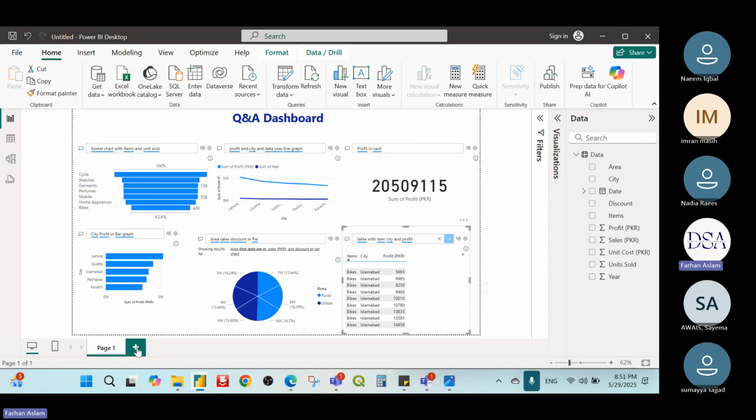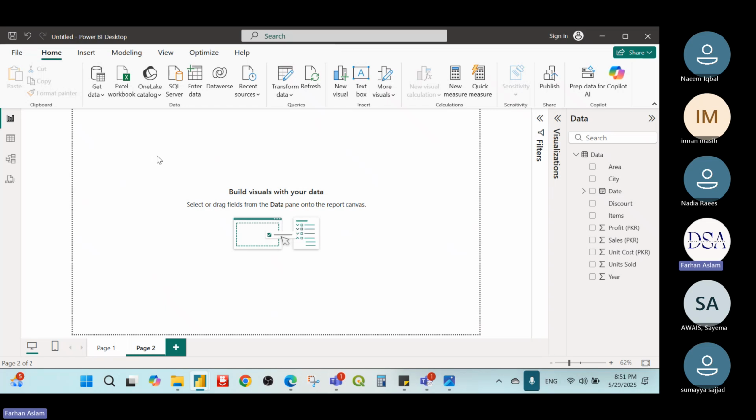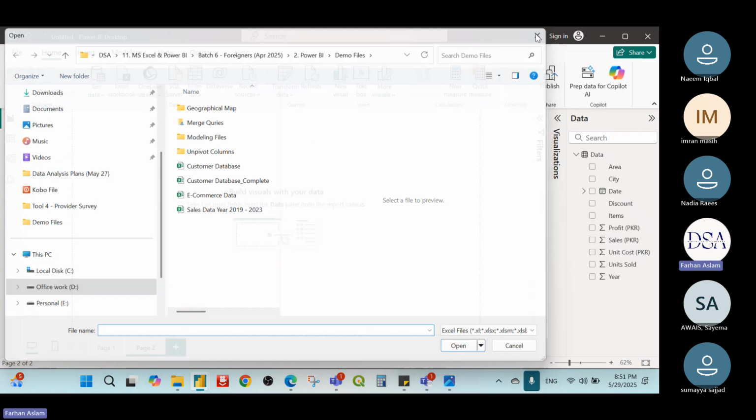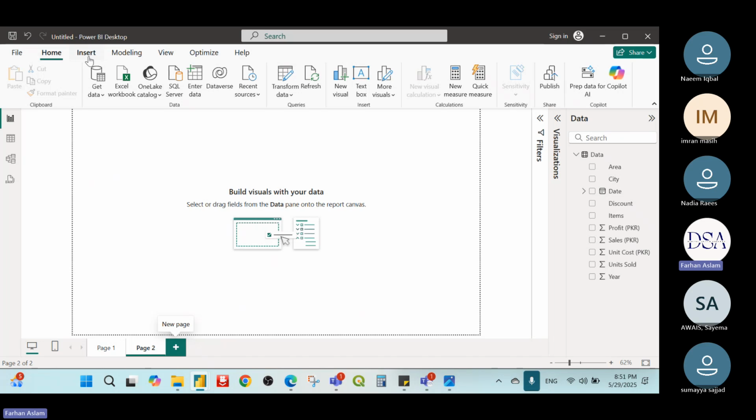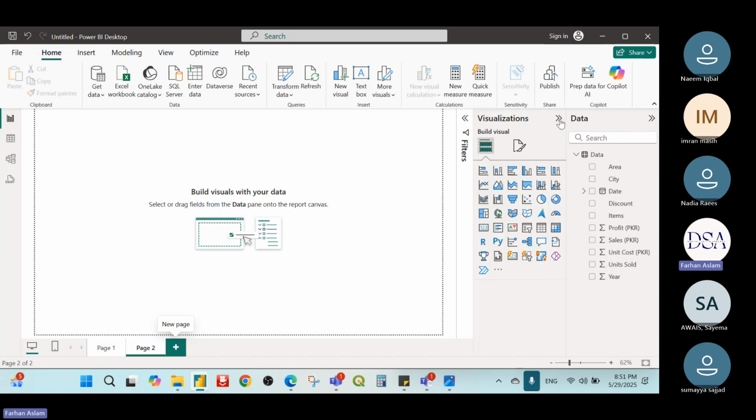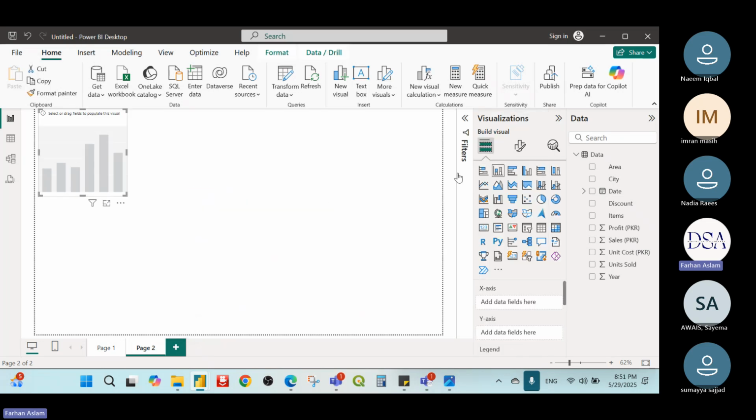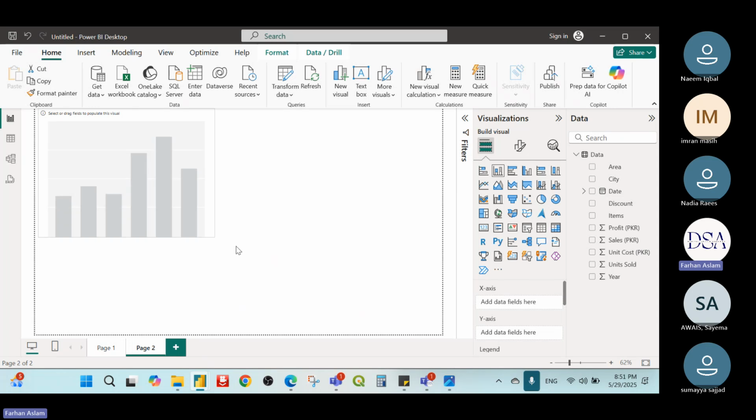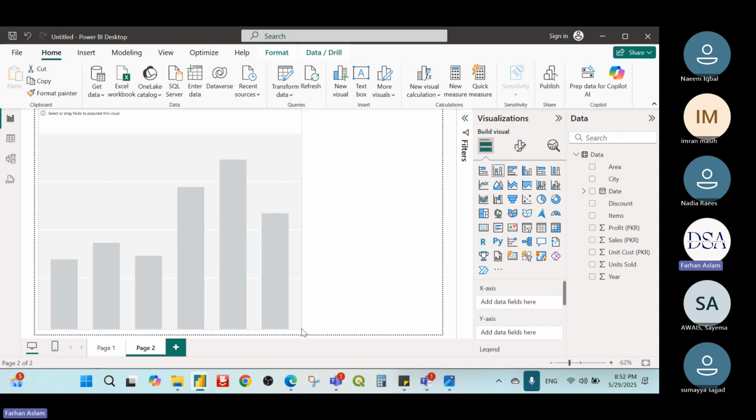Let me create another page. For example, I am adding another graph, like you can say the bar, for this experiment. What is analysis? Analyze, the built-in AI feature. So basically, this is an AI feature. You must be aware of this, and it is very helpful for your analysis. So it's just a single click solution, and it generates an entire report for you.